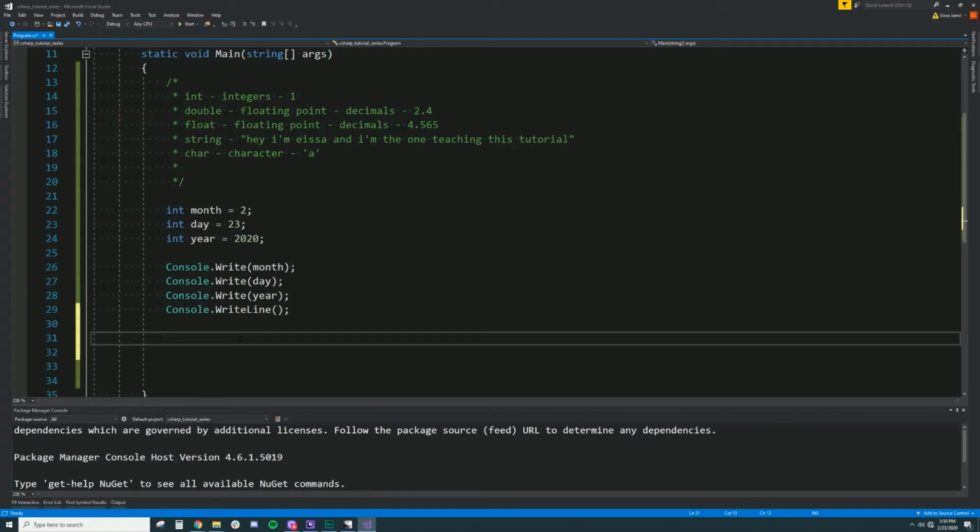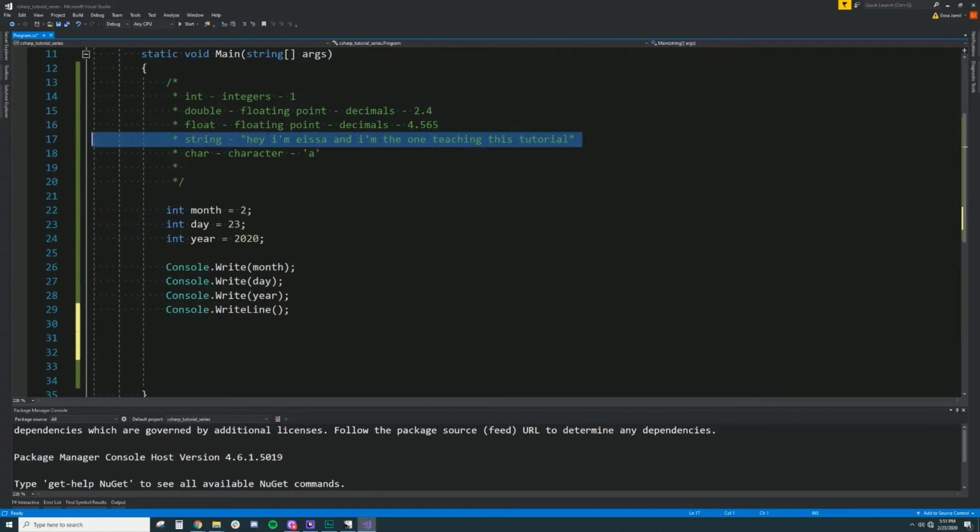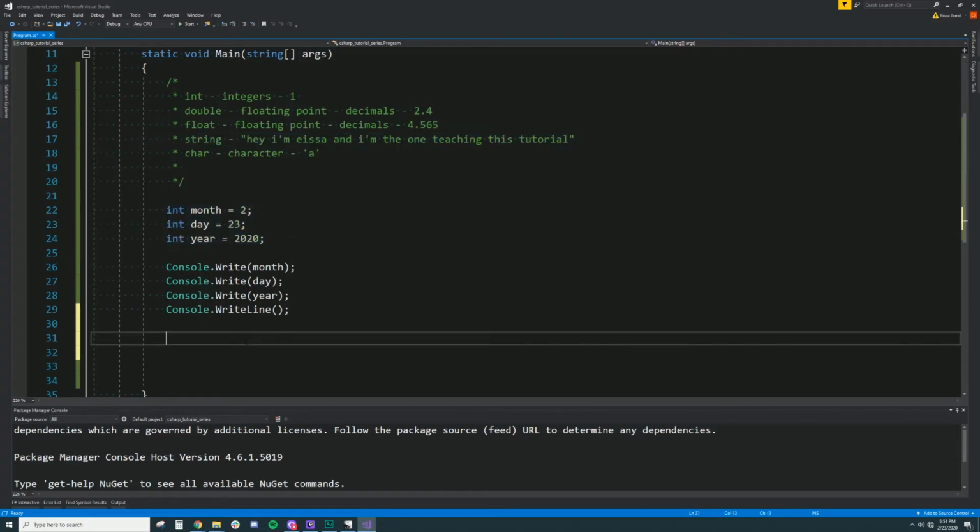I'm going to let you guys think about this by looking at this line up here and looking at how we've defined an int and trying on your own. So go ahead and pause here and give it a shot. All right, so let's go ahead and continue.